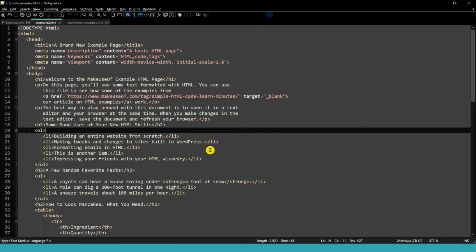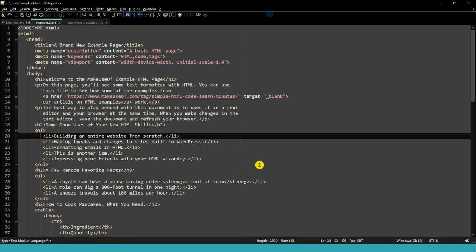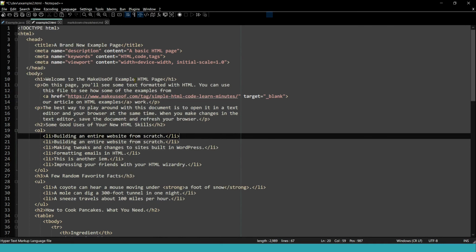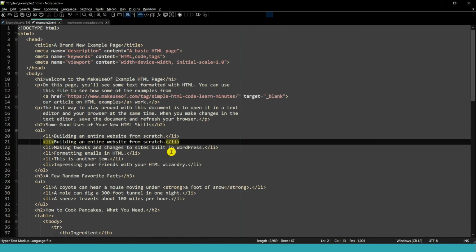Now, duplicating line makes more sense in an example like this. For example, if you have a list item and you would like to add a new list item, you can simply keep your cursor there, go to Edit, Line Operations, and Duplicate Current Line. And you can see it just added a new list item, and then you can say, new list items, right?